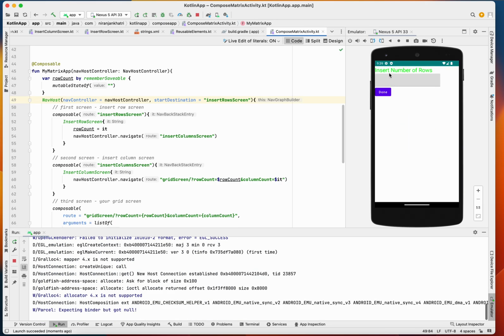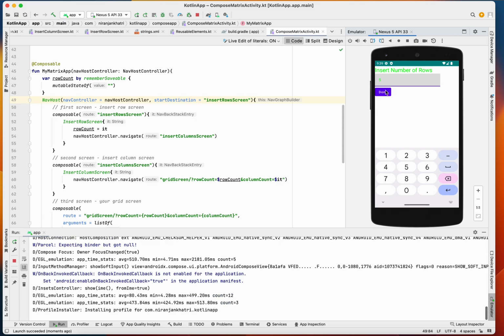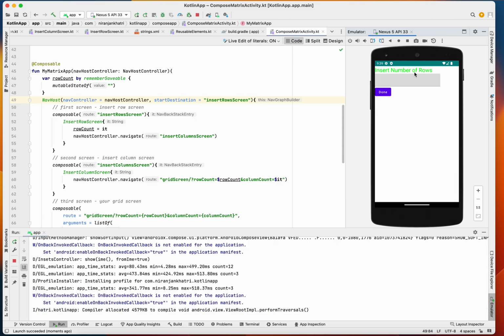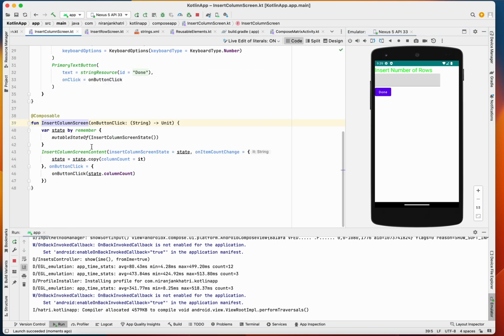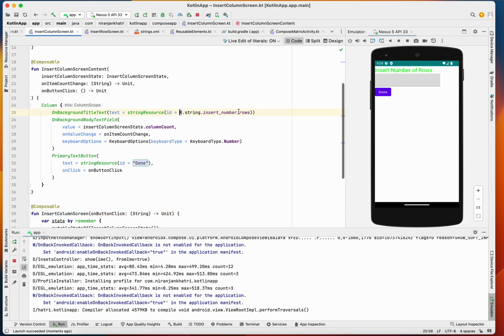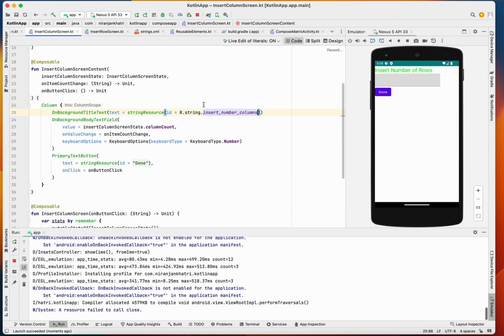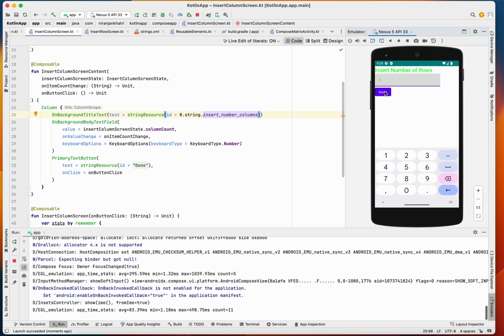And yes, we have this insert number of rows. I want to have 5 rows, and done. Insert number of rows again. Why is it, let me see guys. Yeah, because I have the same string, insert number of columns actually. So let me recreate the application again, rebuild it. Number of rows 5, done.